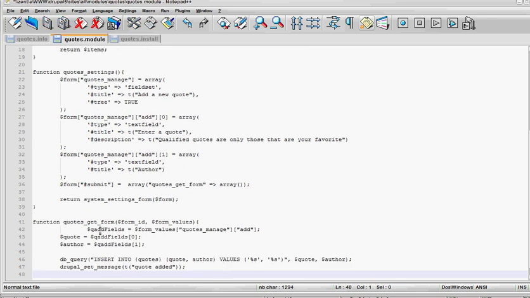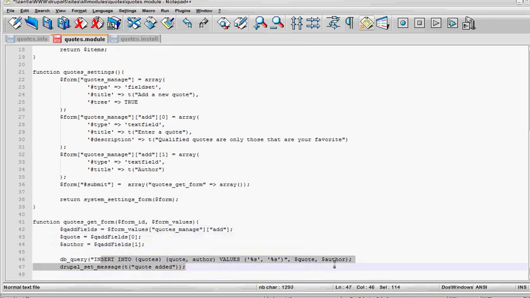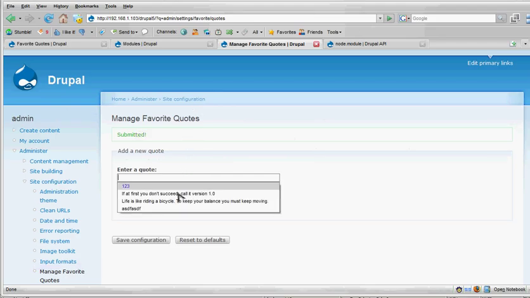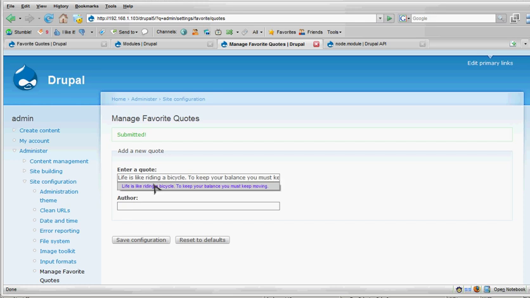So what I do now is I get the quote, I get the author, and I insert them in the tables that I just made, and I display the message. So I'm going to start entering a quote. I'm going to enter Einstein's quote: Life is like riding a bicycle. To keep your balance, you must keep riding it. Albert Einstein said that, so I'm going to save it, and the quote is added.